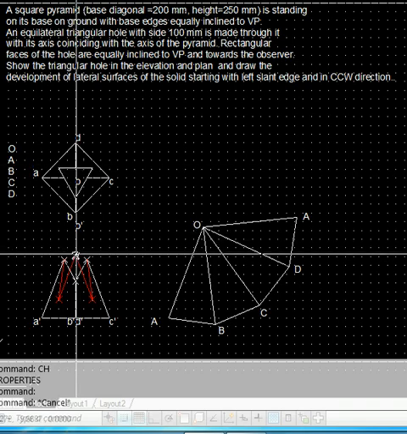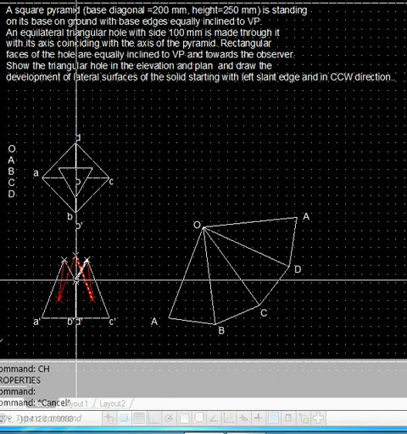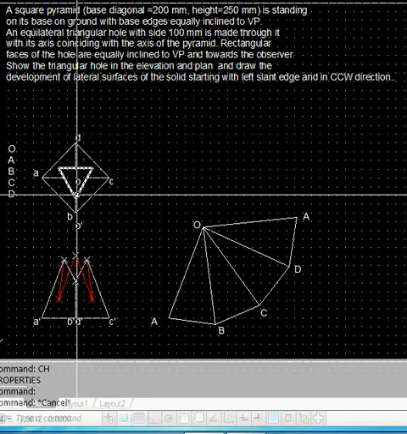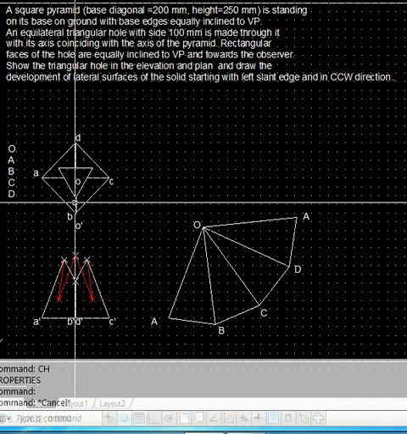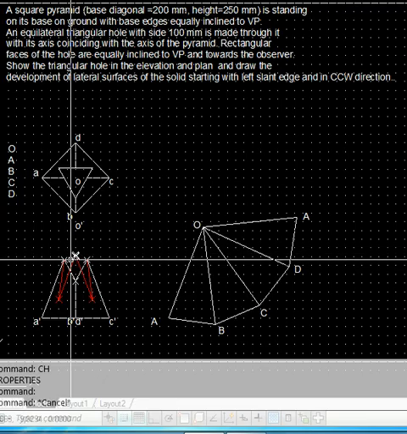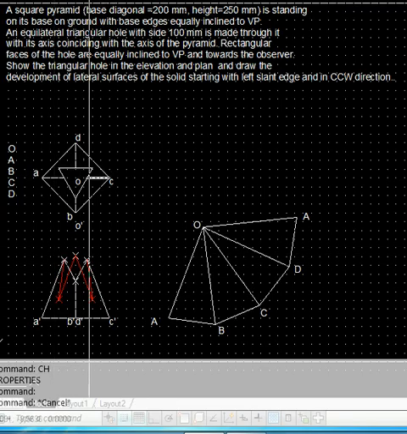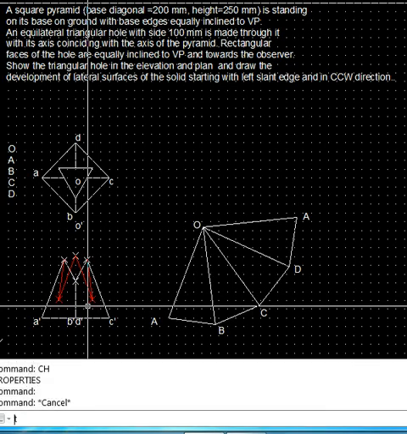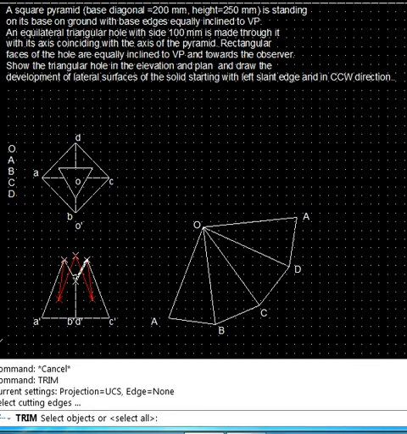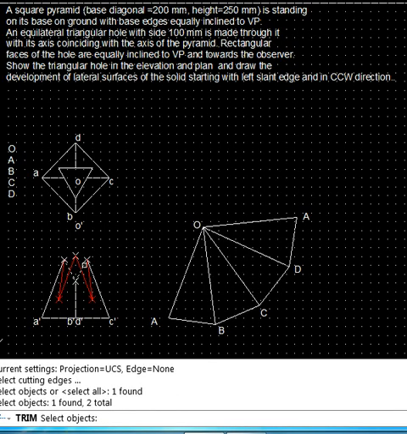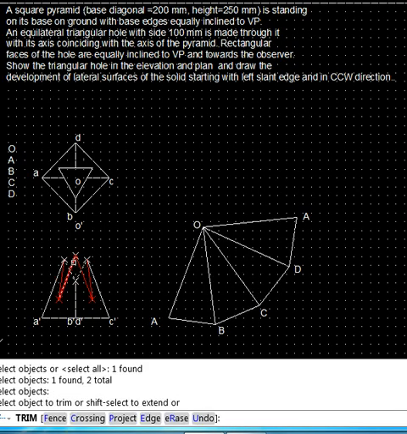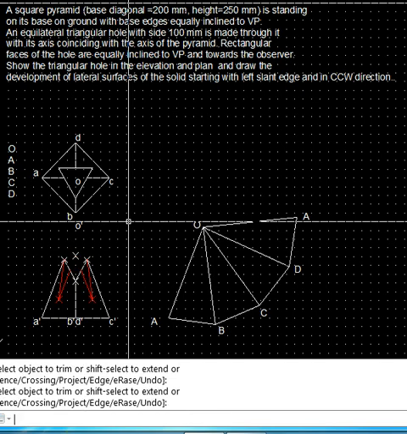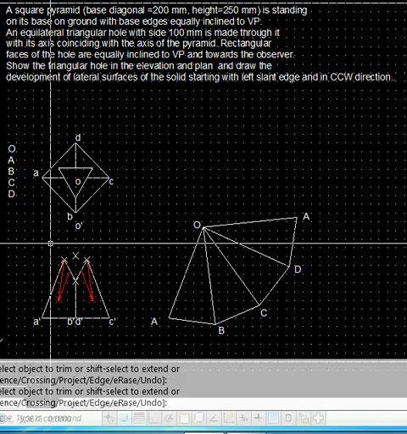The point on OD edge is higher. That again becomes visible because the height of the solid for the front edge OB has reduced. So this part will be visible. What we do, we will now trim in between these edges. So this profile we trim, and we now make it visible.